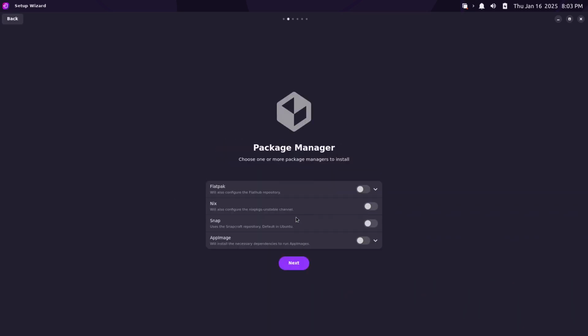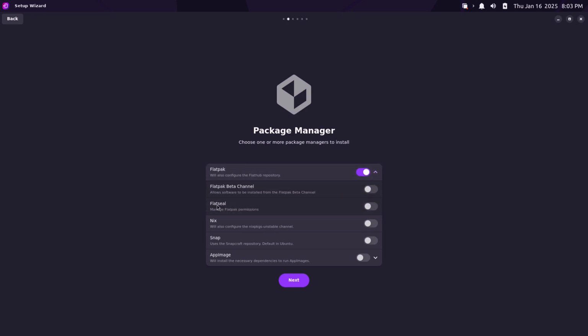All right, and right here, do we want to set up Flatpak? I guess we could set up Flatpak. It has options for the Flatpak beta channel and for Flatseal. So we'll just go ahead and click them all. And then we have Nix. And this is for Nix packages, like from NixOS. Snaps. I don't want any snaps, and I'll leave AppImage alone. I'll just use the Flatpaks and the Nix.